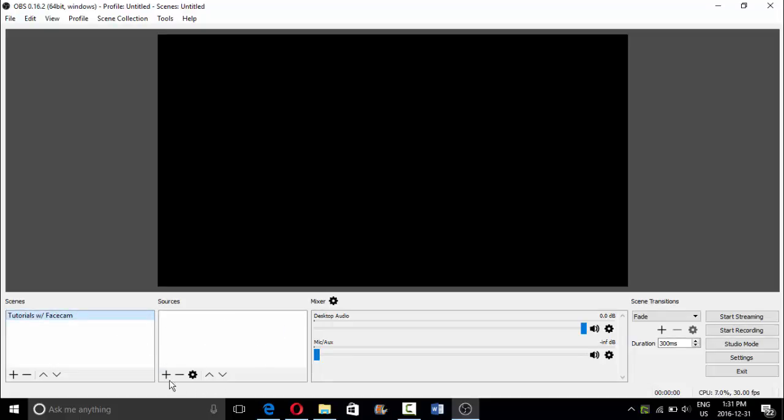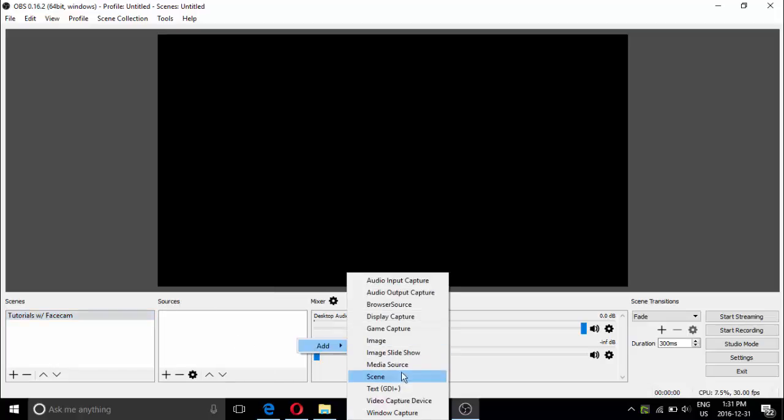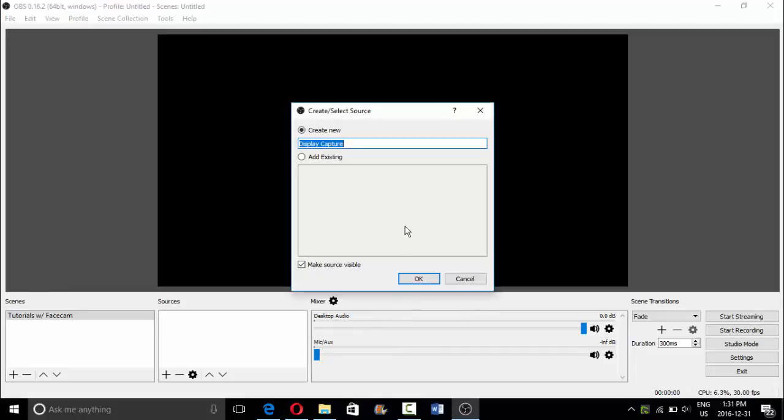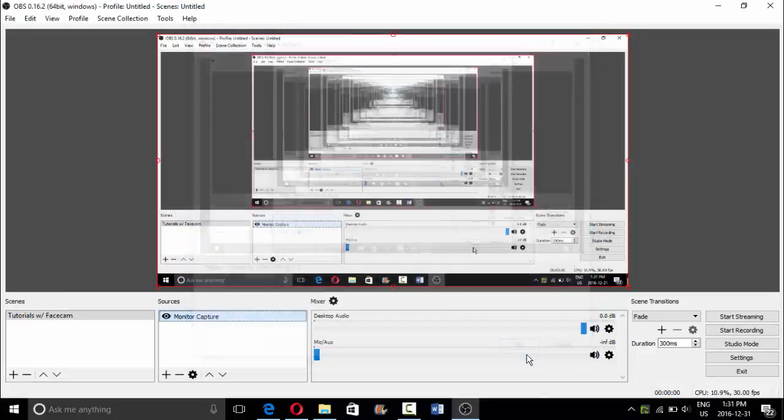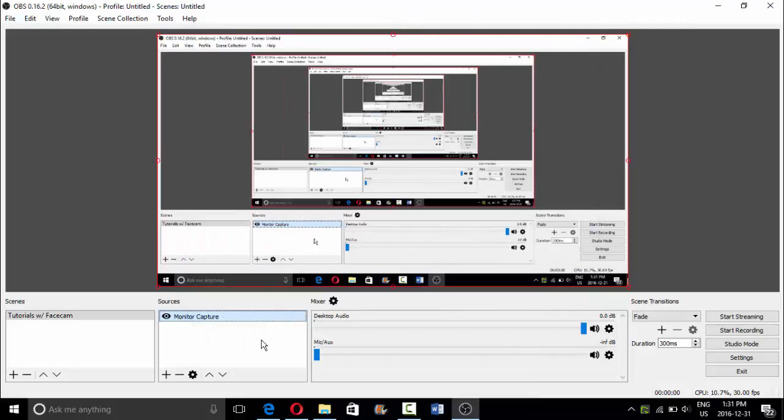Next you click on the sources, click on plus, or you can right click on it and click on add. We're going to add a display capture first, and this is going to be your PC, your actual screen. So I'm going to name it Monitor Capture, because it's actually capturing my screen. So here we go, it gives you a preview. You can uncheck capture cursor if you'd like, and you won't see the mouse, but it's alright. I like the mouse, because sometimes when you're doing a tutorial, you need the mouse, right?